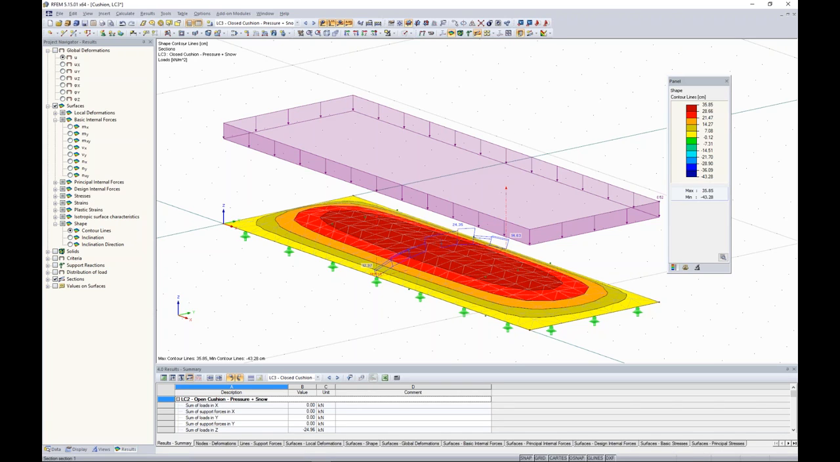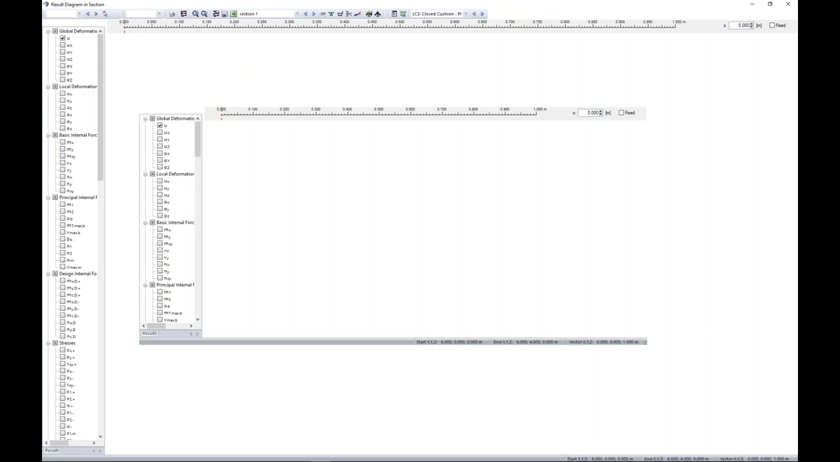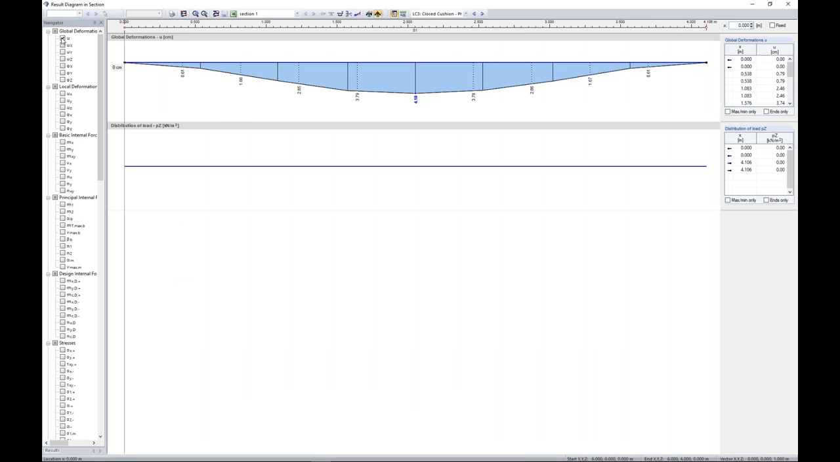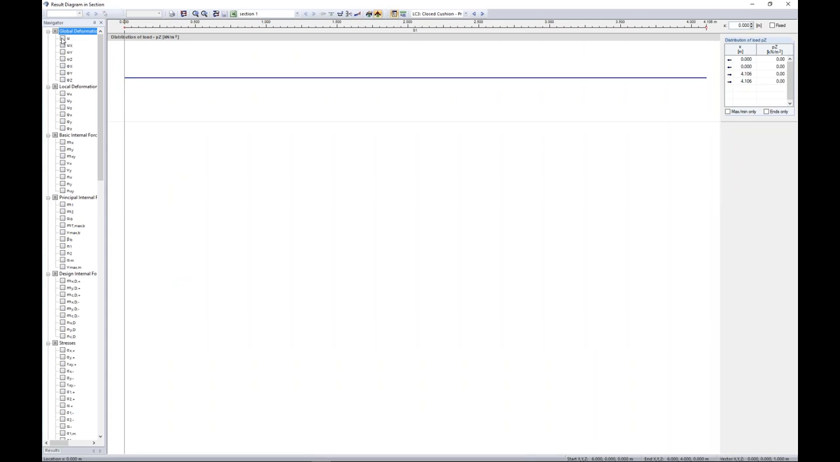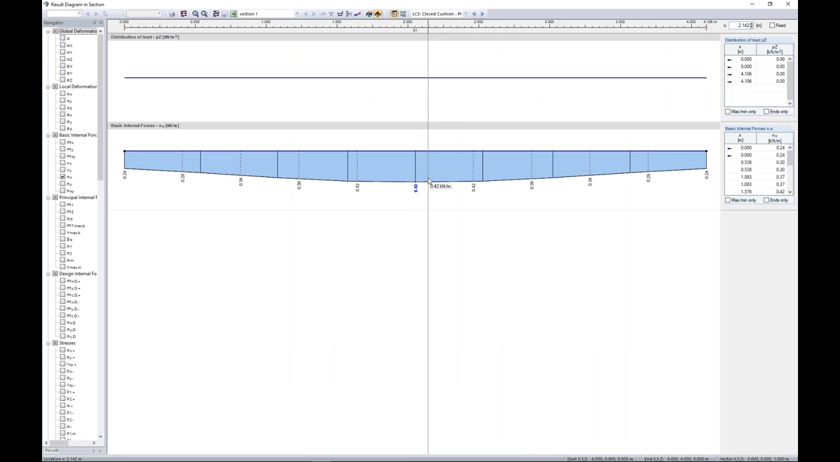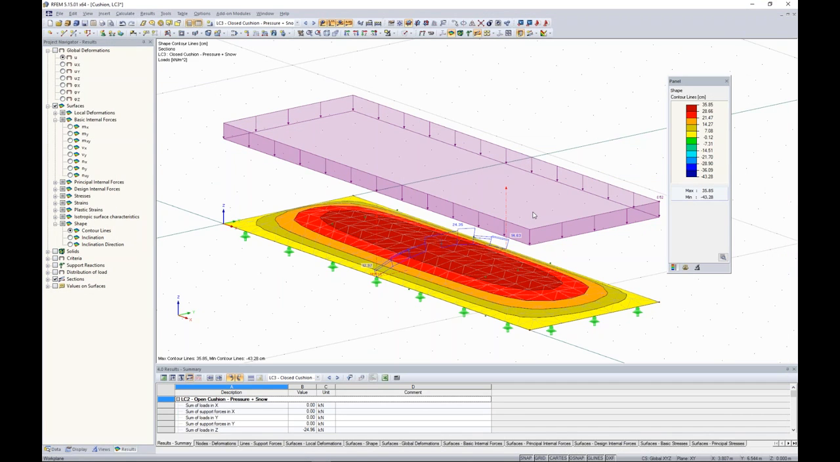With the section, we can just press the OK button again. And NX on top in the literature is 40.43 kilonewton per meter. And yeah, it's exactly the same, so quite satisfying.